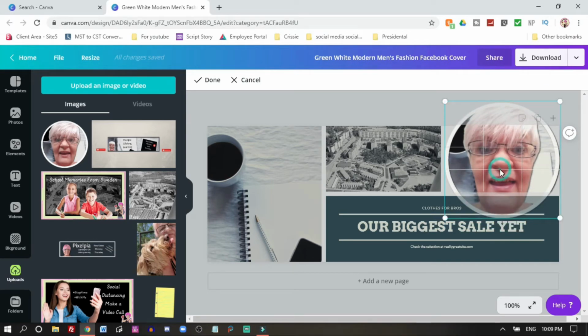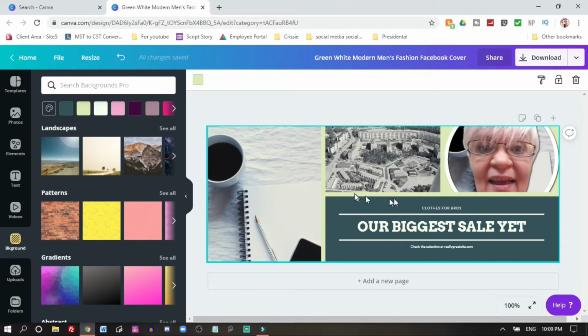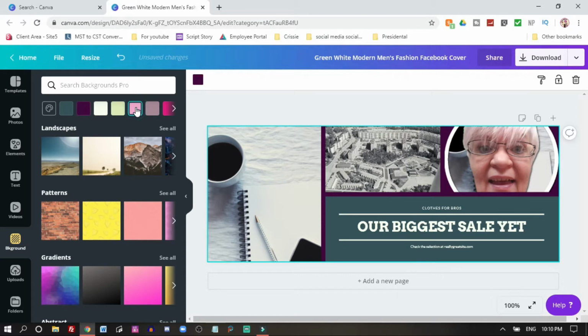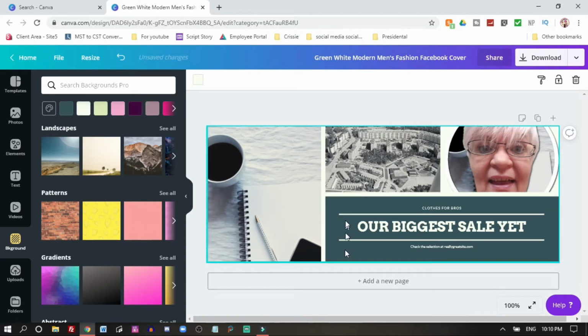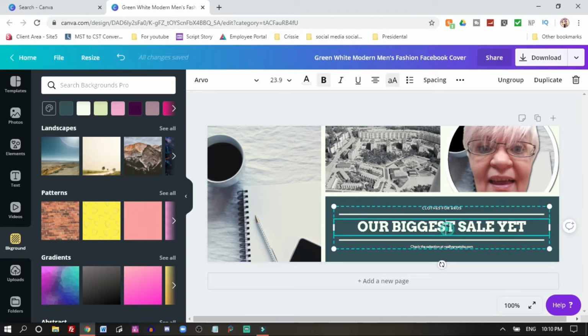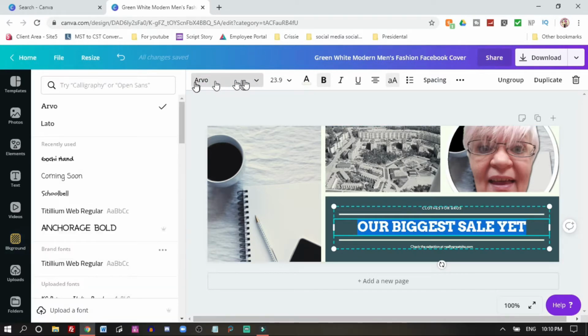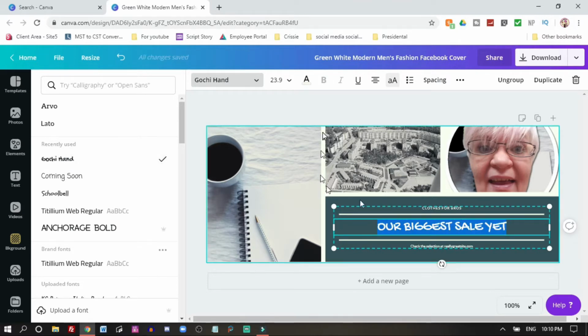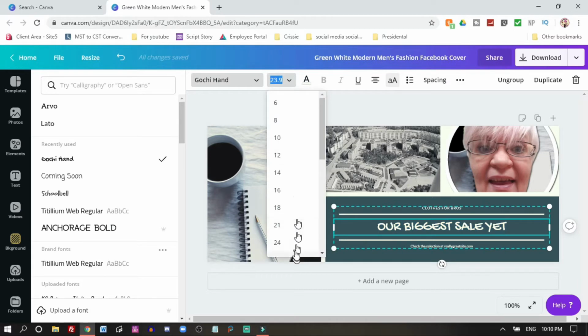I can also change the colors of the backgrounds. Here I picked the light green, and you see the white borders are now light green. Let's pick another color to see the pink or the purple. But let's go back to the white. Now I want to change the text. I can change it by highlighting it. I can change the font. And I can also change the size by clicking up in the bar and change the size of it.